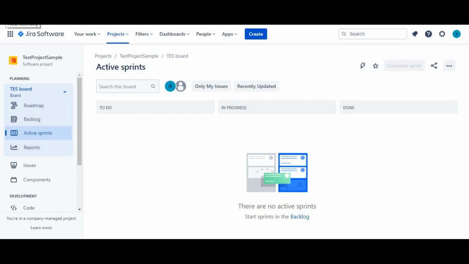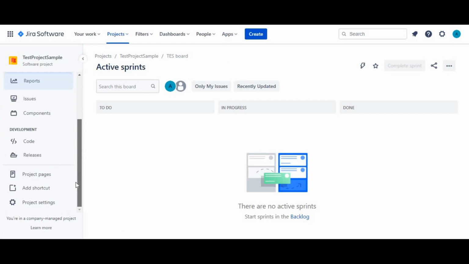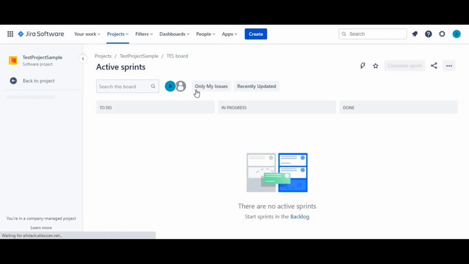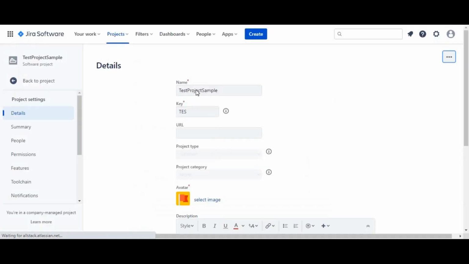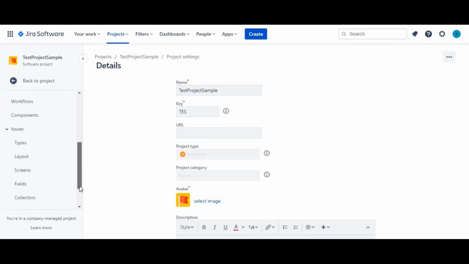Hey everyone. So today we are going to learn how to create screen and screen schemes. In my project, first I need to check what screens are configured. For that I need to go to project settings. Under project settings, if you scroll down, you can see screens.